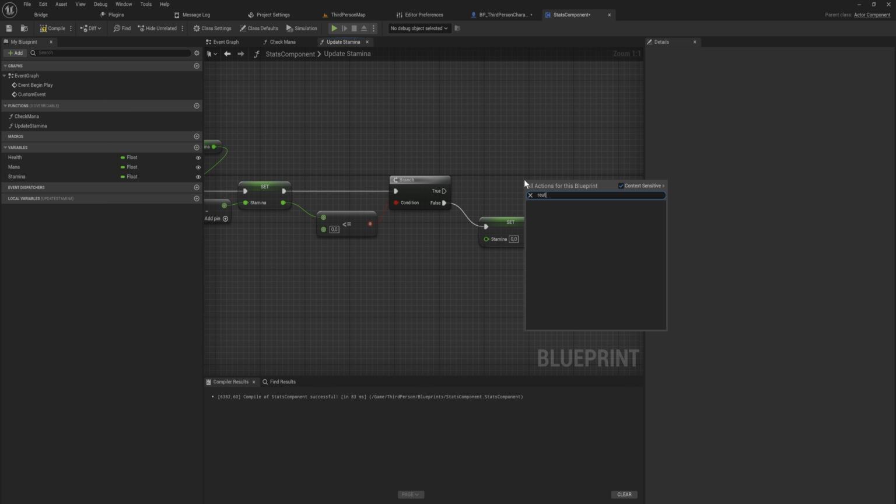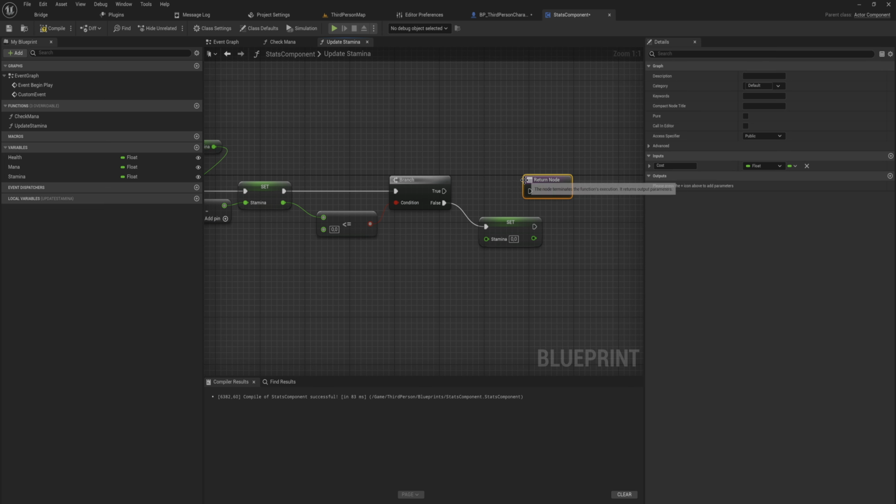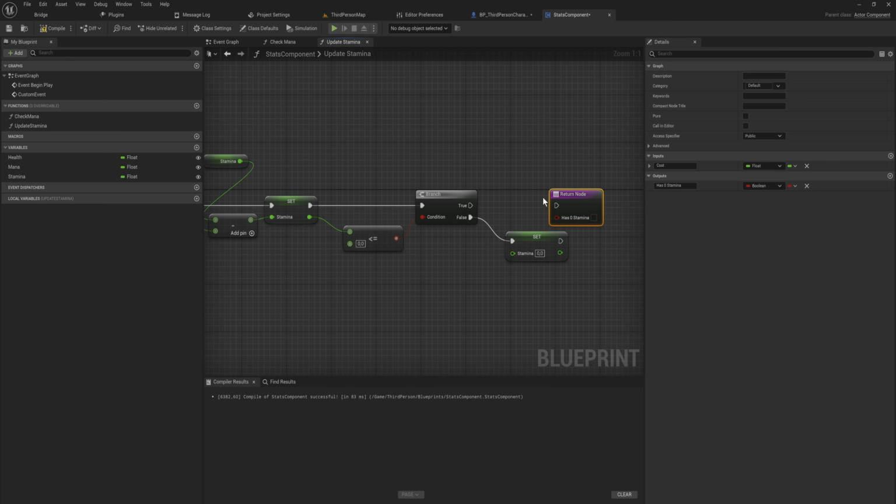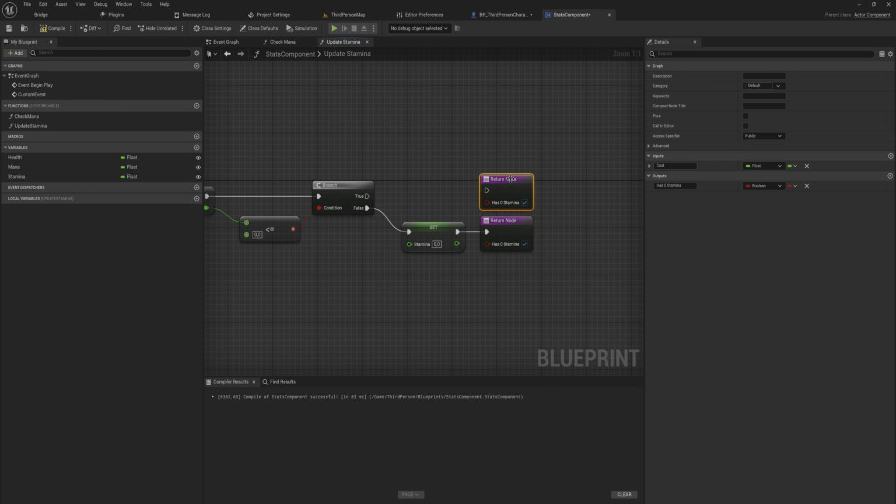But then we also add a return node to this function, and this is has 0 stamina, which is going to be a bool. So this way we use up some stamina, and then we get a value out that tells us whether or not our stamina is now used up. So that's going to be true for this. And you can have multiple return nodes. You should have multiple return nodes in a lot of functions, actually, with different output values.